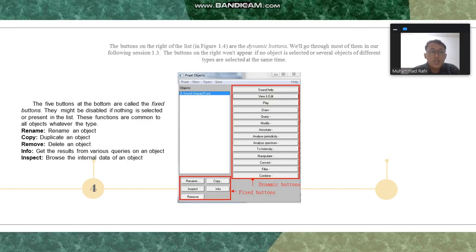Then once you have opened that application, there are five fixed buttons: rename, copy, remove, info, and inspect, and they have their own functions. Rename, you can rename an object. Once you have recorded, you can rename the file. You can rename the object. Okay. Copy, you can duplicate the object. Remove, you can simply delete the object. Info, get the results from various queries about the object.